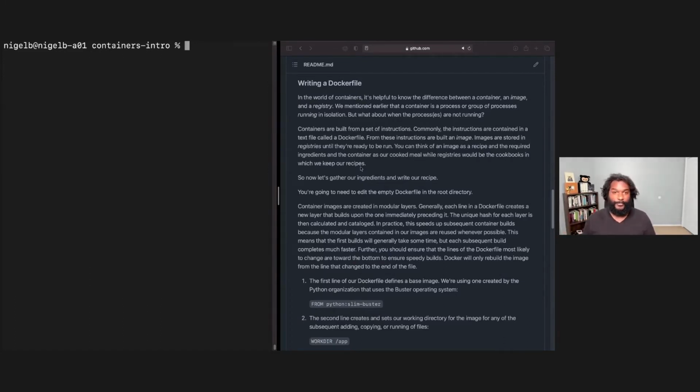So containers are built from a set of instructions. Commonly, the instructions are contained in a text file called a Dockerfile. And from these instructions are built an image. Images are stored in registries until they're ready to be run. You can think of an image as a recipe and the required ingredients, and the container as our cooked meal, while registries would be the cookbooks in which we keep our recipes.